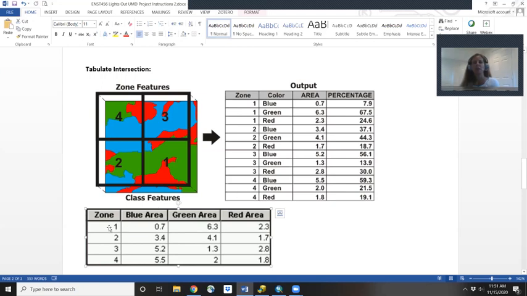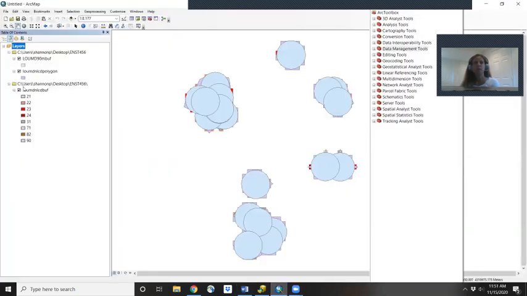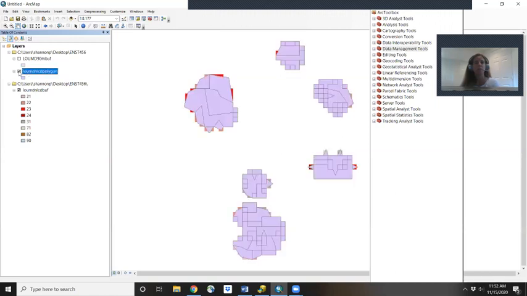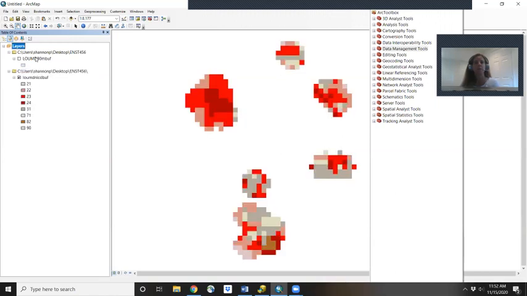So now we're just looking within zone one. How much is blue or green or red, things like that. So let's go back to our example of our lights out. We started with this raster of different land class types in all these different buffered locations. So the first step is going to be converting this raster into a polygon. So to do that, I'm going to remove what I had done previously.